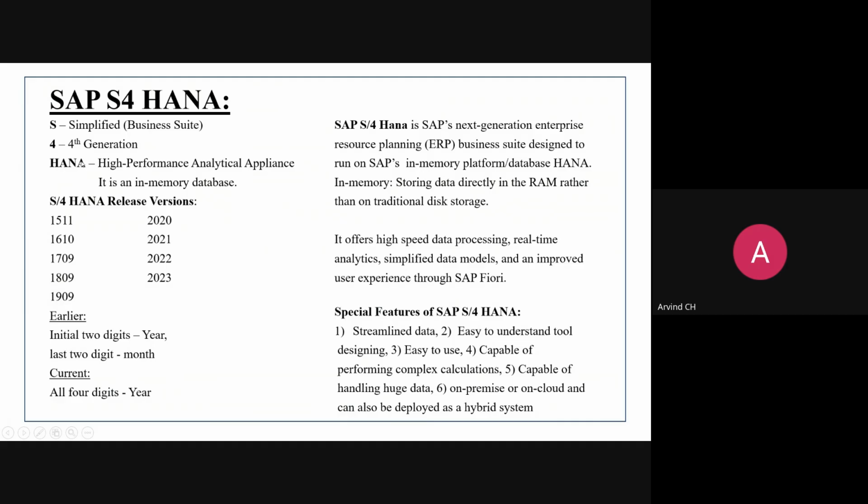Because of that, they switch it to S4HANA, because S4HANA works on the HANA database. HANA is nothing but an in-memory database that is directly stored on the RAM. The 4 means it is the fourth generation. The S means simplified version, suitable for any kind of business.